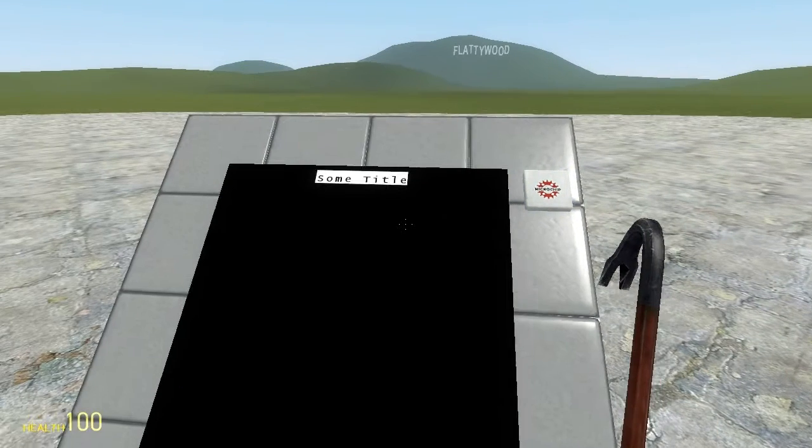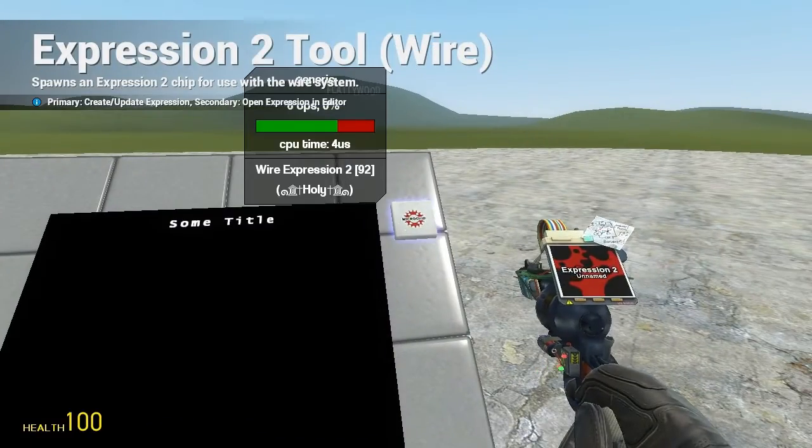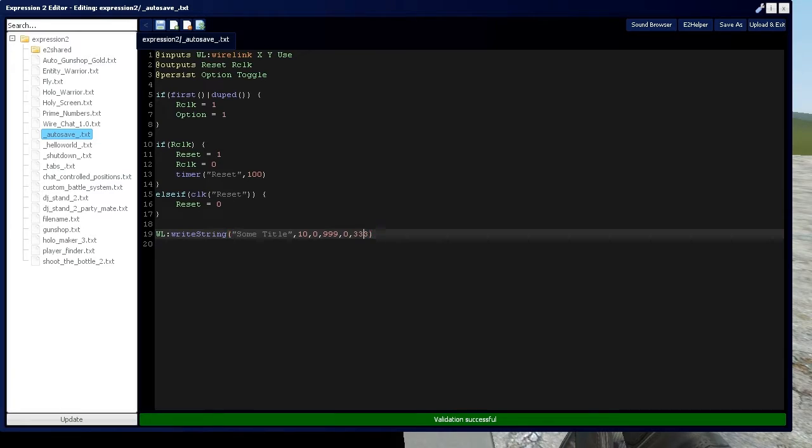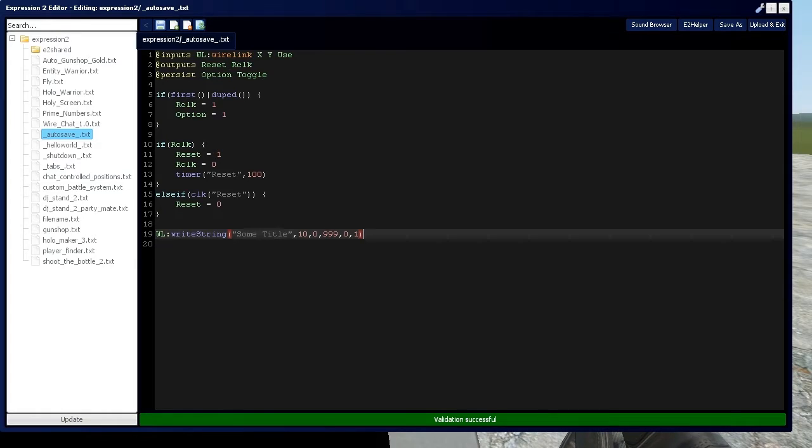Alright, so that's what it looks like. Pretty fun, huh? Actually, we just put that to 1. What am I doing? Alright, so let us then write the button.